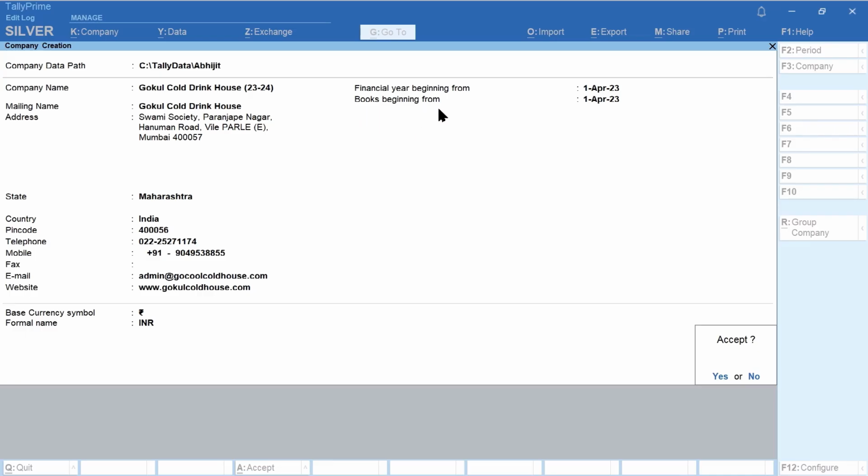No. Look, you didn't read this properly. This is books beginning from, not the end of the period. I will go back by pressing backspace and explain to you. If I give the date 31st March 2024, it will mean that I am only working for one day, that is the last day of the financial year. Look, this is financial year beginning from, and that is 1st April 2023. Tally automatically considers the year ending as 31st March 2024.